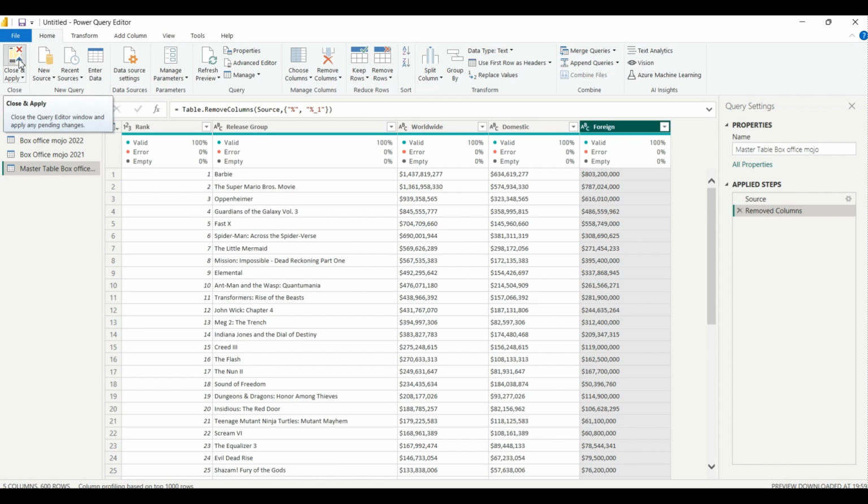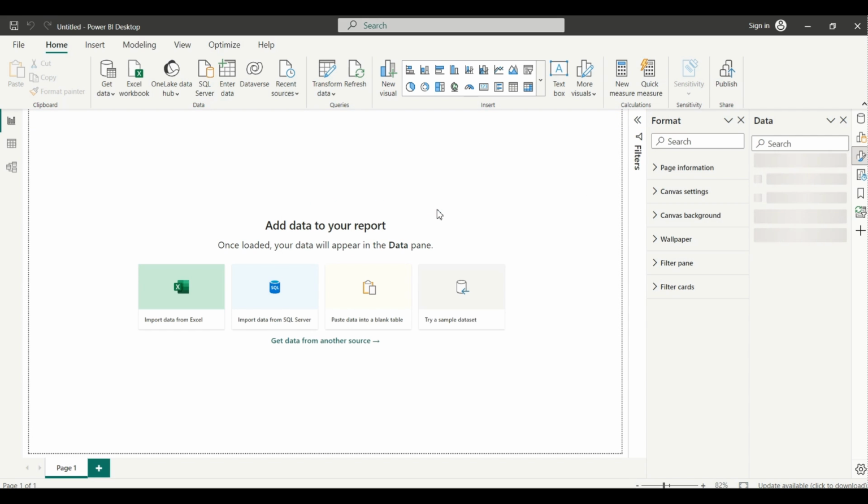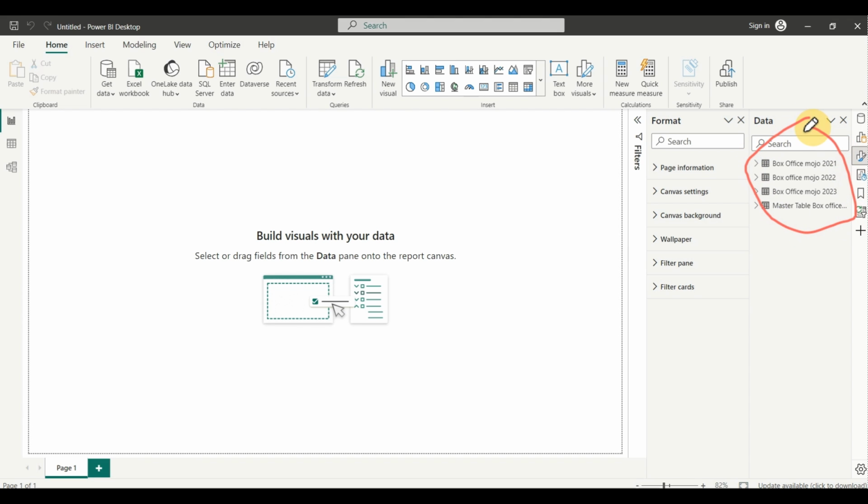If you click on Close and Apply, it will load all the data. As per your condition, I think we have to load just the master table, right? We don't want to load everything. It will take a little bit more time to load the data because it's big data. As you can see here, all our data got loaded, even the 2021, 2022 and 2023, but we want only one table.